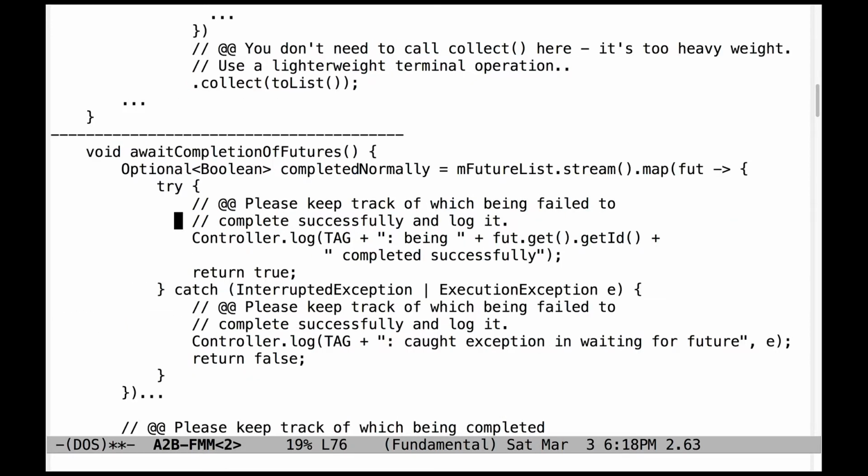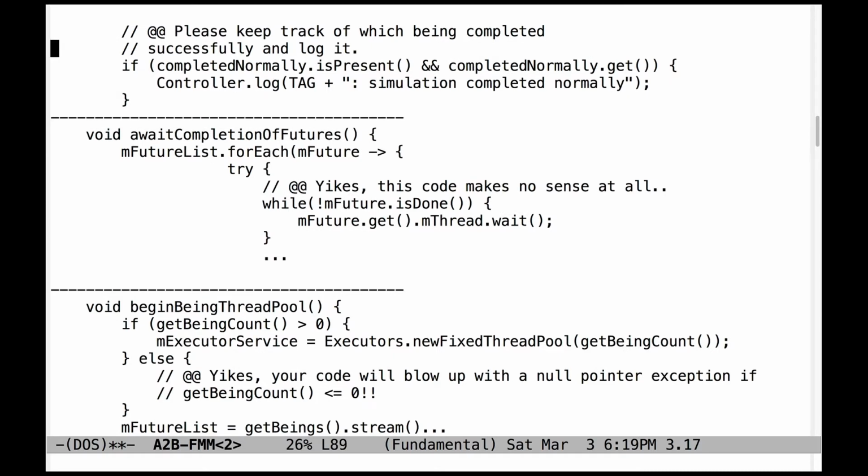Here's yet another problem that I saw a lot in await completion of futures. Please make sure you keep track of what's failed and make sure that you also indicate what's going wrong here in the case of where it fails or where it's successful. This is yet another case where you should be logging that information properly.